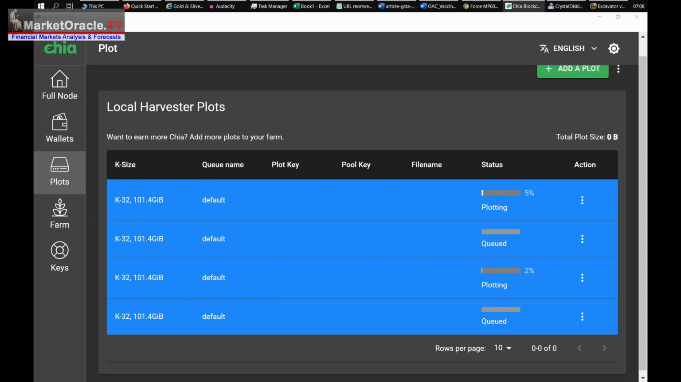So it is going to take about 2 hours and 40 minutes. And he's doing 2 plots on separate drives. So these are going to be 2 hours and 40 minutes for this plot and 2 hours and 40 minutes for this one. So I'm getting 2 plots in less than 3 hours.